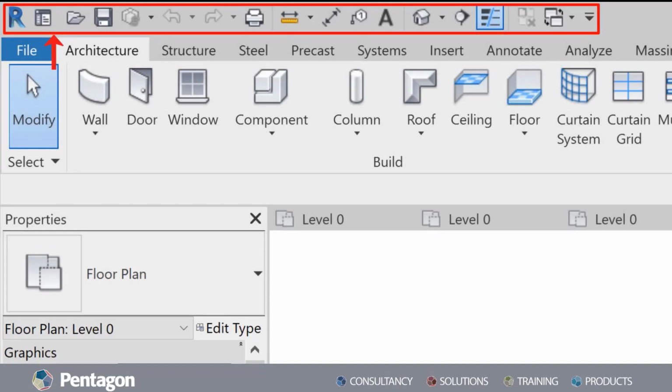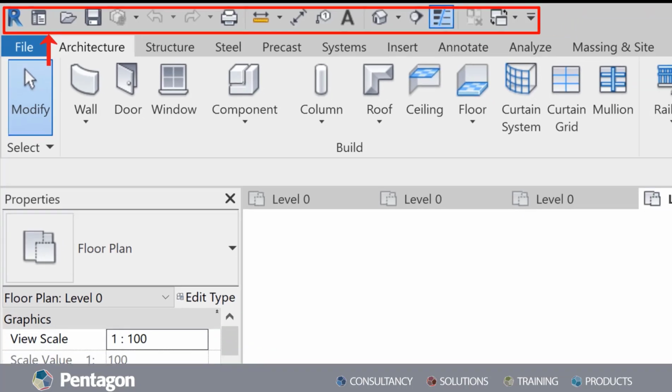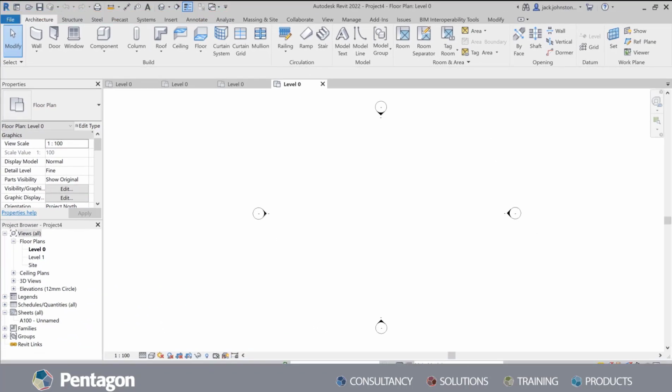The Quick Access toolbar can be found at the top of the Revit screen. This toolbar contains commonly used commands such as open, home, save, undo and redo, as well as the print command. You can quickly customize the Quick Access toolbar to suit your own needs through right-clicking on the drop-down arrow at the end of the Quick Access toolbar.